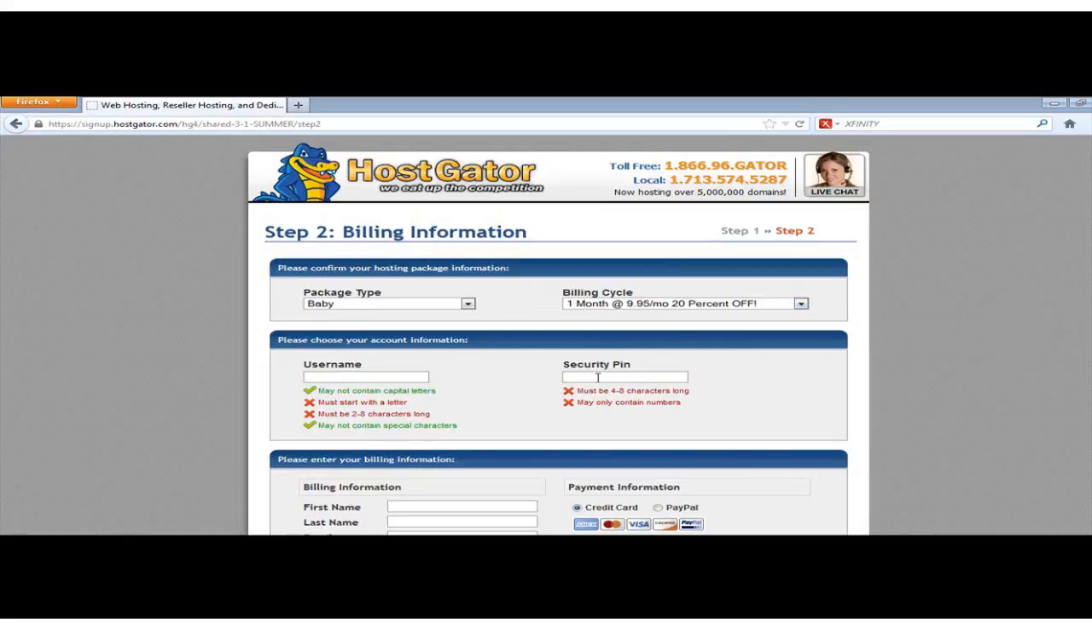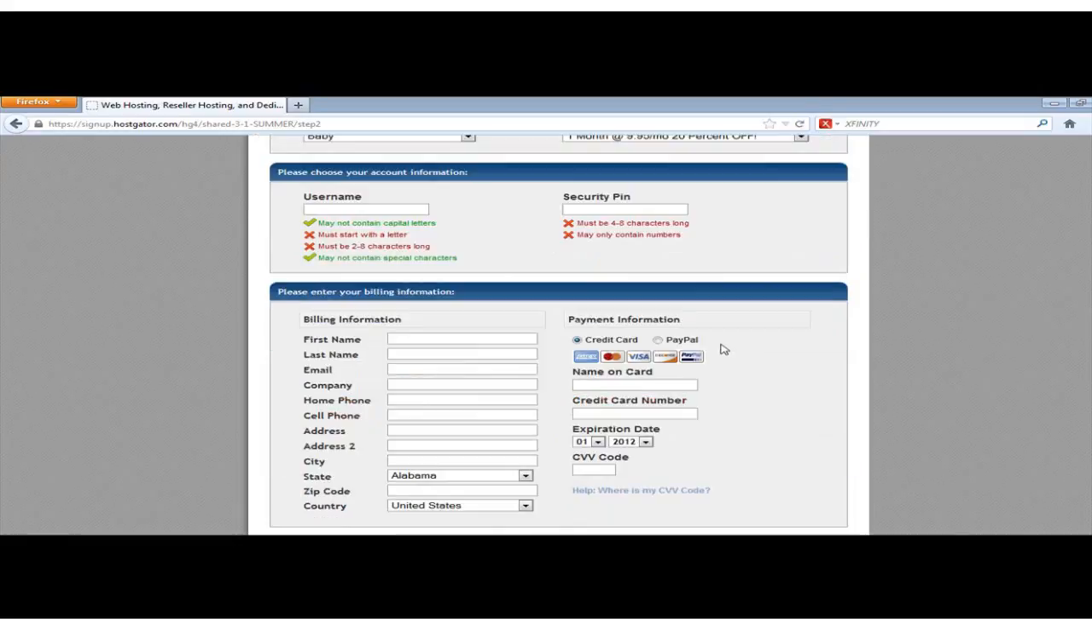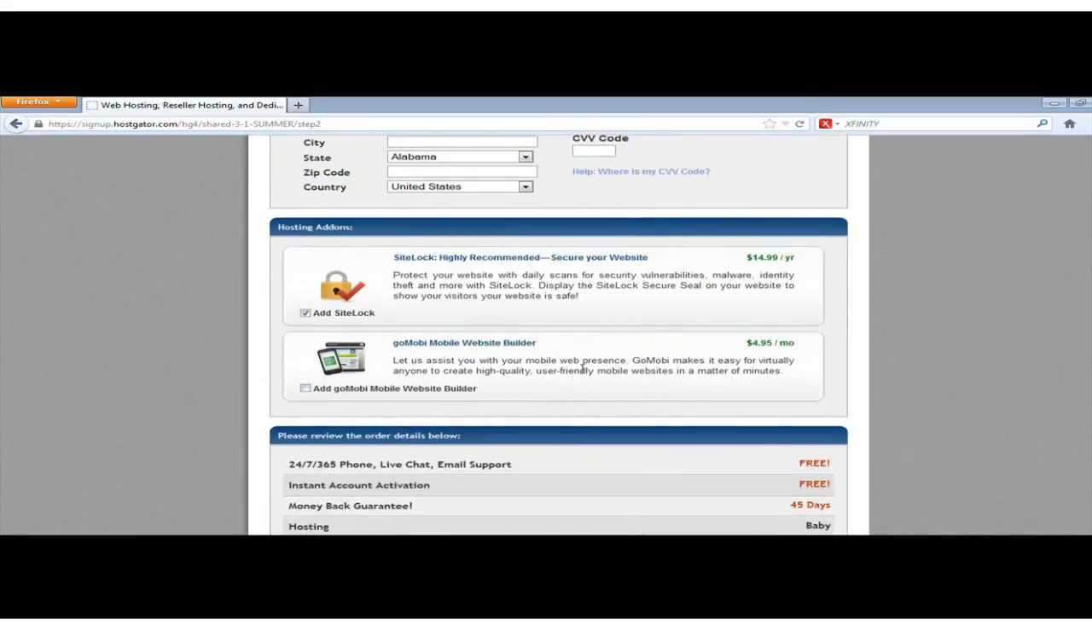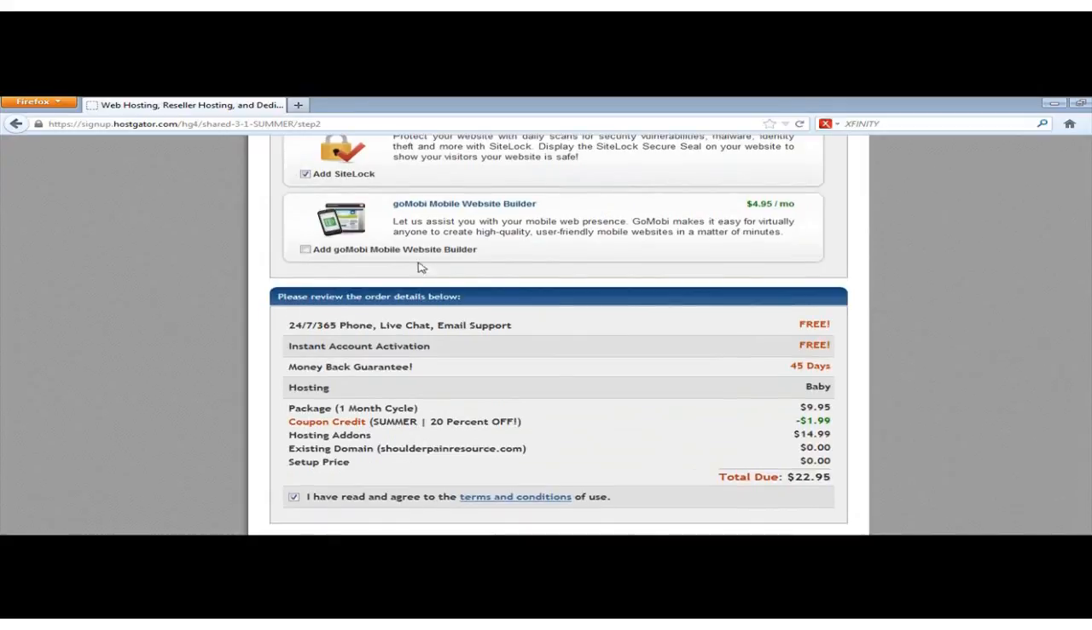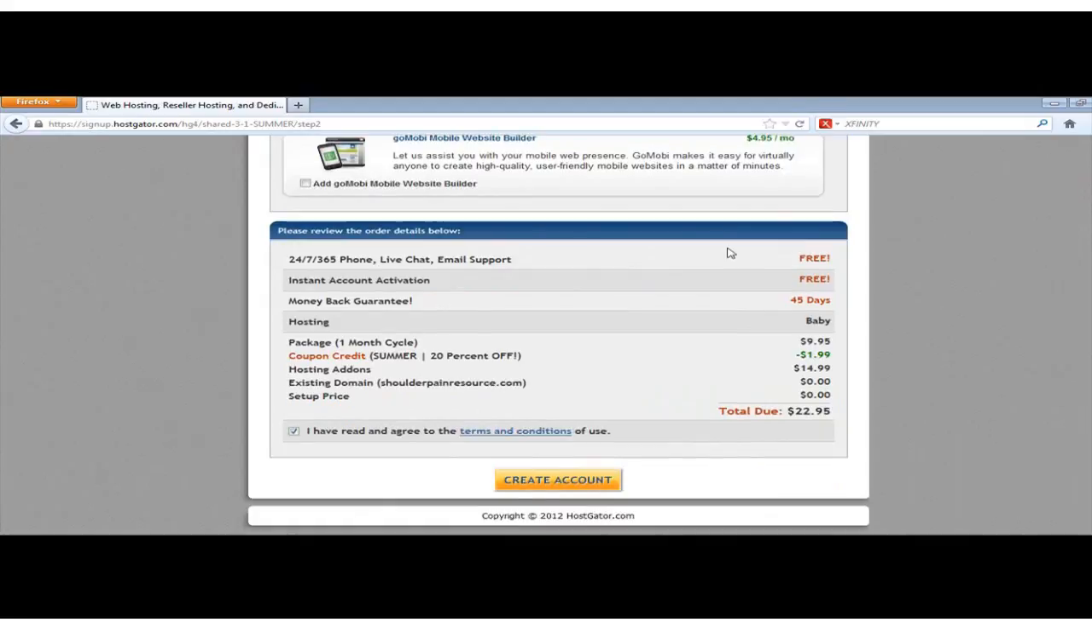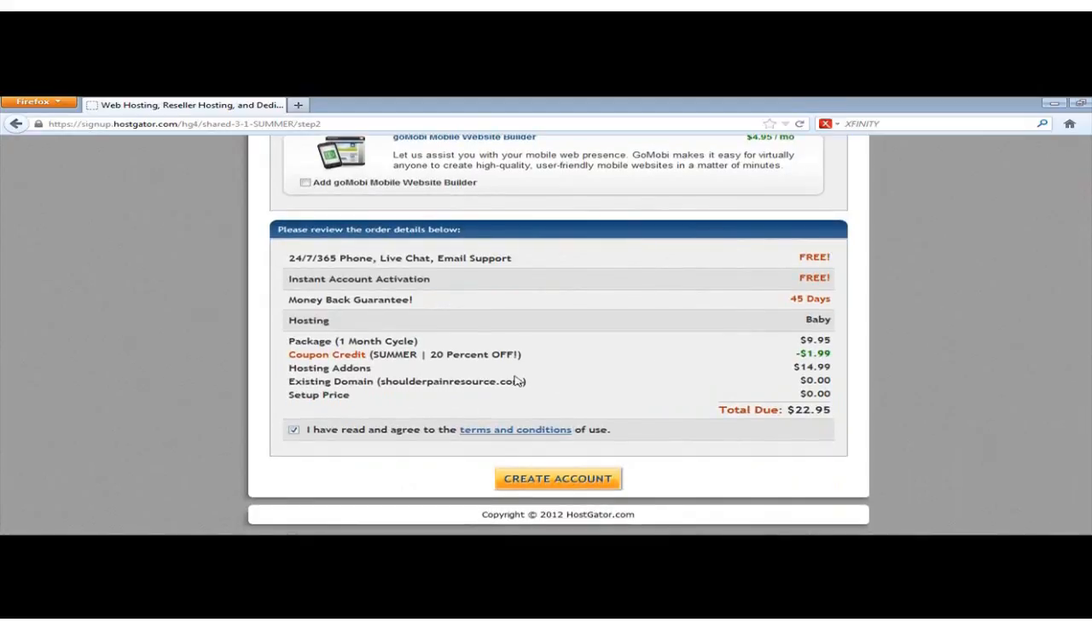Put in your username, choose a security PIN, and then put in your credit card or PayPal information so that you can lock this in. You don't necessarily need to add SiteLock. You can choose that. GoMobi website builder, that's an additional add-on of $4.95 a month. Unless you're going to be doing a ton of mobile, you may want to just skip that because there are some other mobile builders out there as well.